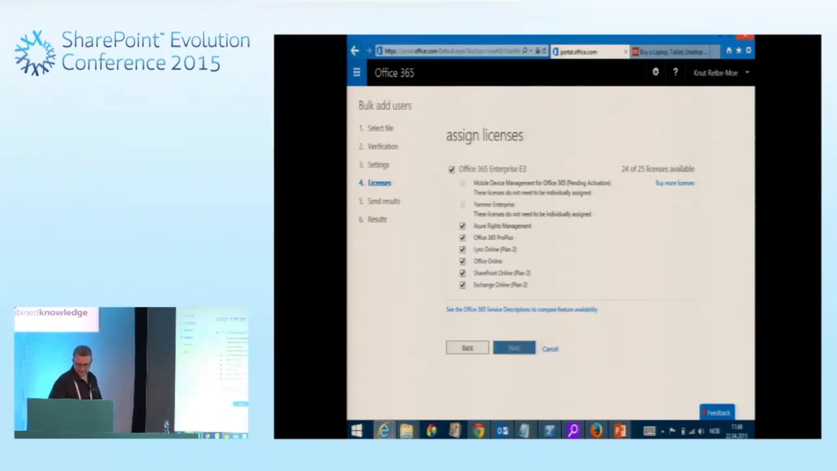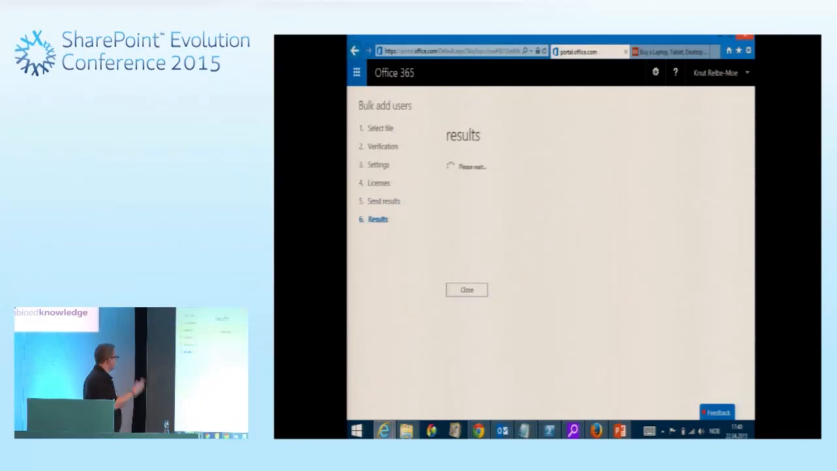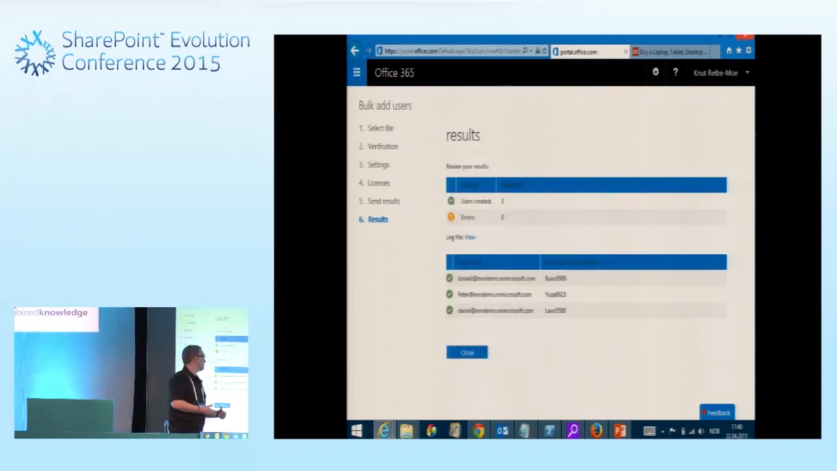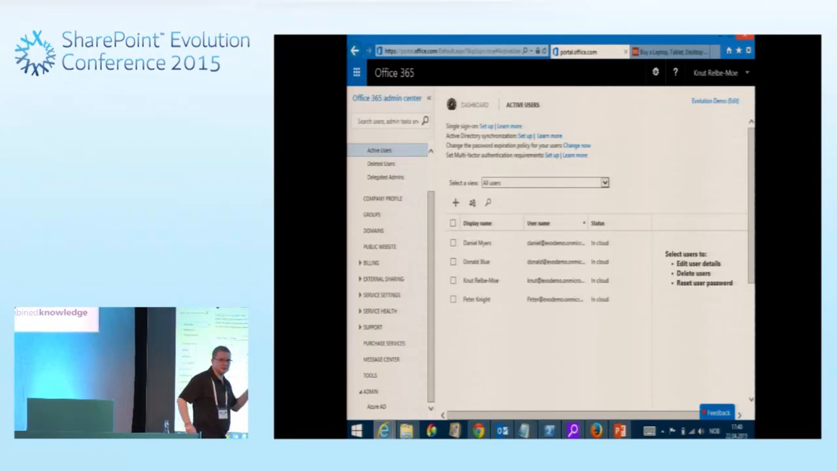So let's click next. And now I can send the results to an email. I'll just unclick this one, click create. It will take some time, but now it's actually creating all these users for me. And it's already finished. It also created temporary passwords. So that is actually all there is to set up some users in Office 365. Do you have any questions? This is kind of simple, yeah?